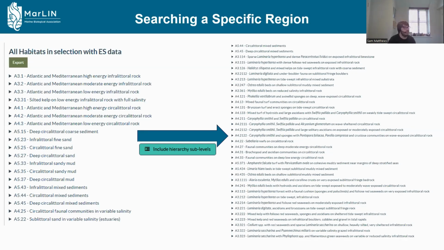However, if you're looking at a specific area, you may be aware of specific biotopes that might be present in that region, or would like to know what potential ecosystem services are provided by those biotopes that fall under these broad-scale habitat codes. So to do this, all you have to do is click the include hierarchy sublevels in your search criteria. And instead of getting the results you get from the left, you'll get a more detailed results function as seen on the right. So for example, we have A4.1 high energy infiltrable rock present, and in the results you have A4.131 bryozoan turf and erect sponges on tide swept circumcylindrical rock.